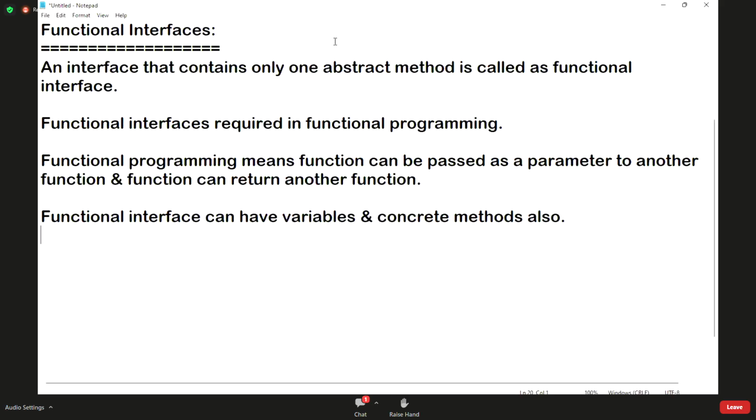So only one abstract method is there, functional interface. But with only one abstract method, other variables you can write. Concrete methods also you can write. That I'll show you with the next feature, you'll understand.